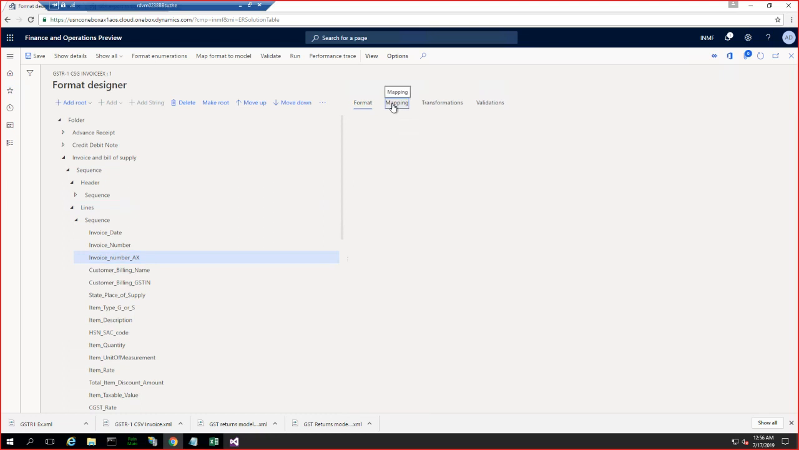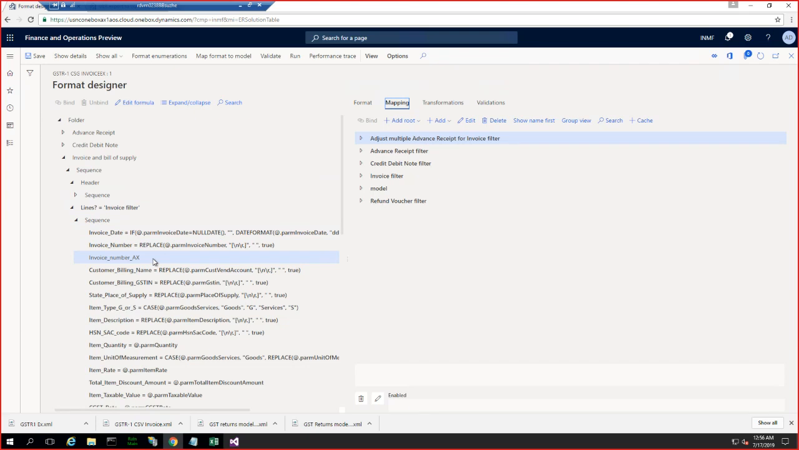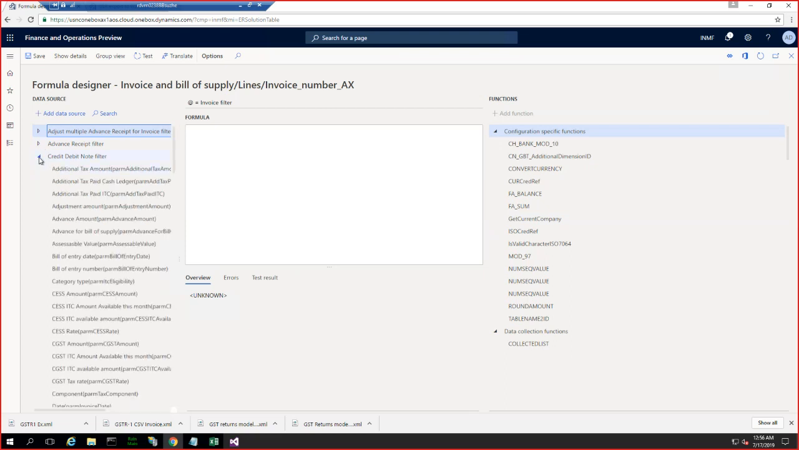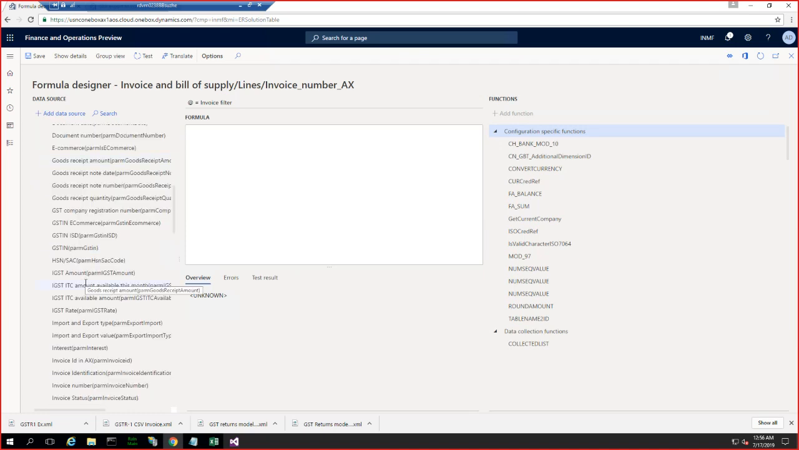Now the next thing you need to do is the mapping, to map the data from the data model that you just have done already, the model mapping as well. So the data will flow from the data model to this format. Okay, so let's edit the formula. It should be invoice filter. This one. So add the data source here. Okay, and then save it. Okay, so we are done here.